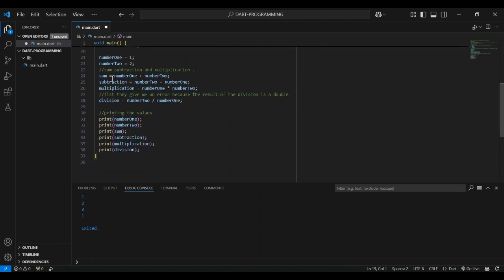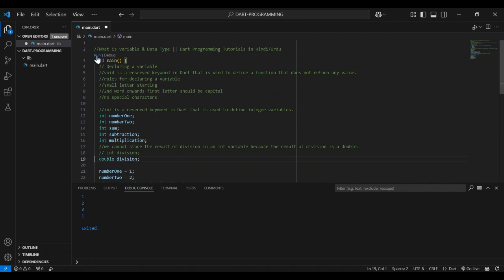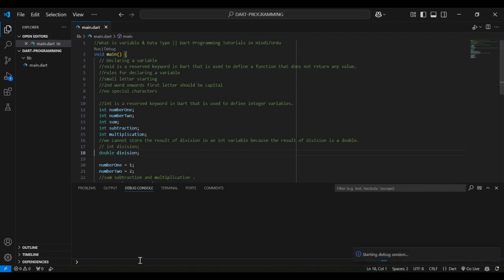Printing the results. The print function is used to display values in the console. Each variable's value is printed line by line.